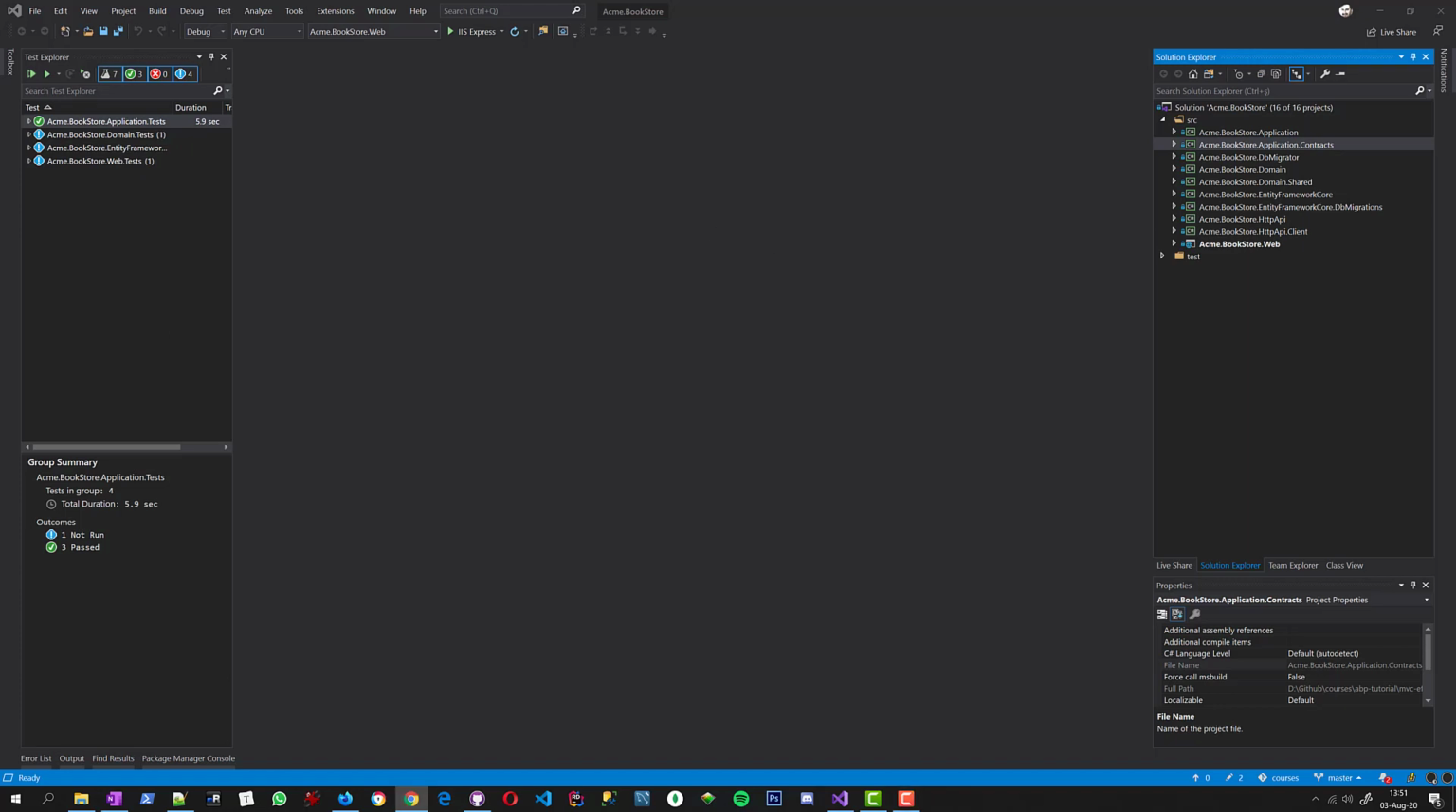ABP framework provides an authorization system based on the ASP.NET Core's authorization infrastructure. One major feature added on top of the standard authorization infrastructure is the permission system, which allows you to define permissions and enable or disable them per role, user, or client.